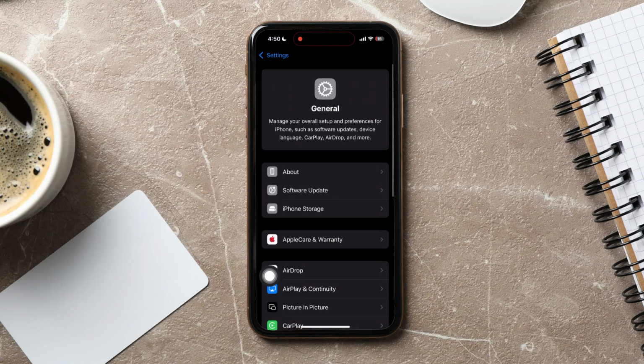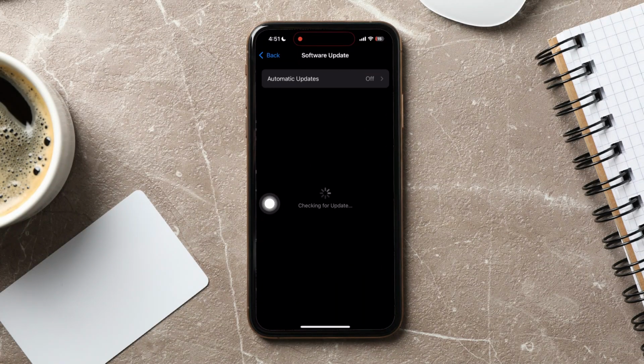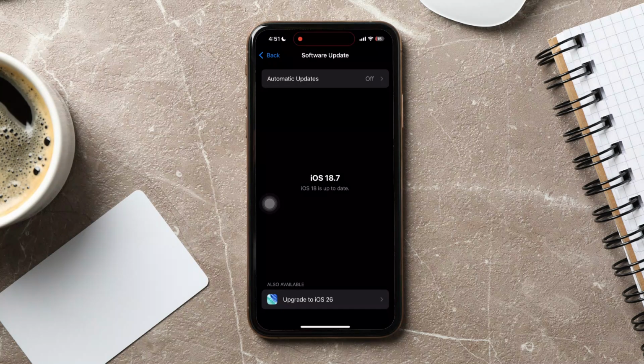From here, you can manage your overall setup and preferences for iPhone, such as software updates, device language, CarPlay, AirDrop, and more. Then, go to Software Update. You can view the available software downloads over here. As you can see, your phone is already up to date.